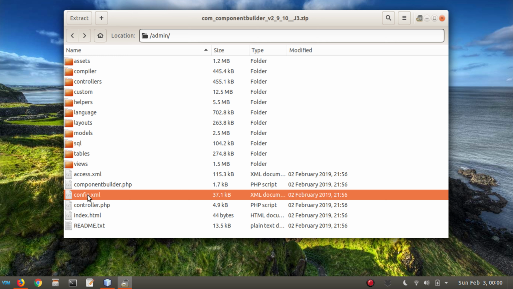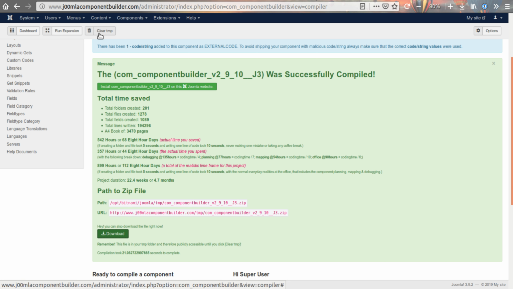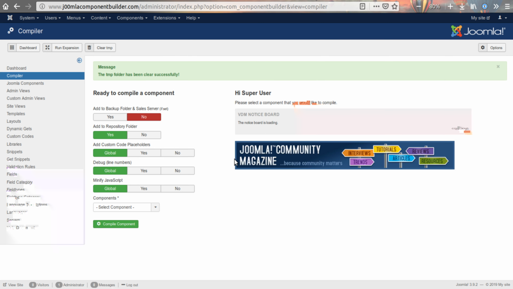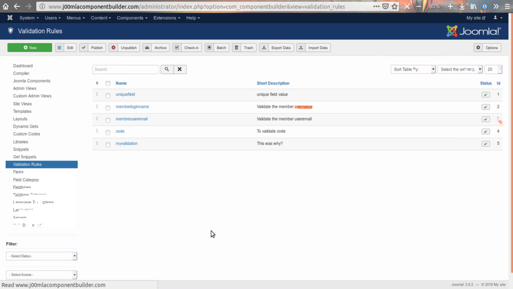We basically created the rule, and once we've created it, we simply added it to a field, and JCB automatically grabbed that code, created that file, added that code to the file, and everything should just work out of the box. Well, that's how the new validation rule implementation of JCB actually works. I trust this would be informative enough in helping you all using this validation rule area.